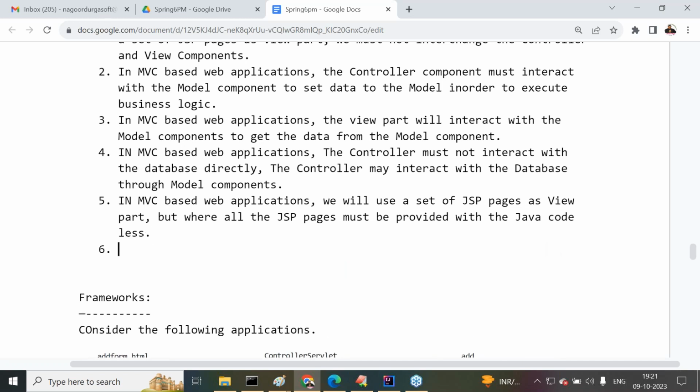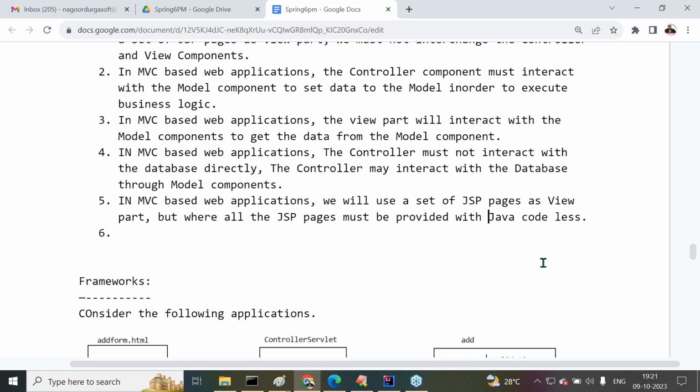That means as much as possible, reduce the Java code inside the JSP pages, keeping them Java codeless. Then only are we able to provide the component. That's okay, fine. Next one is, apart from this, another point here.